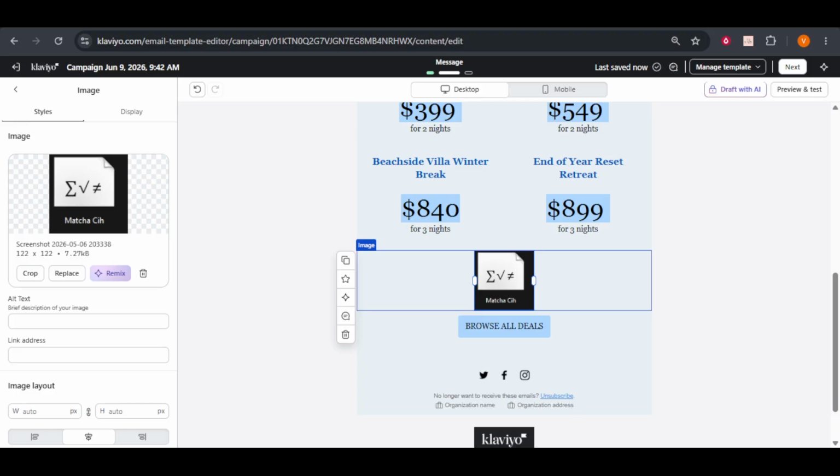In this quick tutorial, you've learned how to add an image in Klaviyo, making your emails more visually appealing and professional. Feel free to experiment with different images and placements to see what works best for your audience.